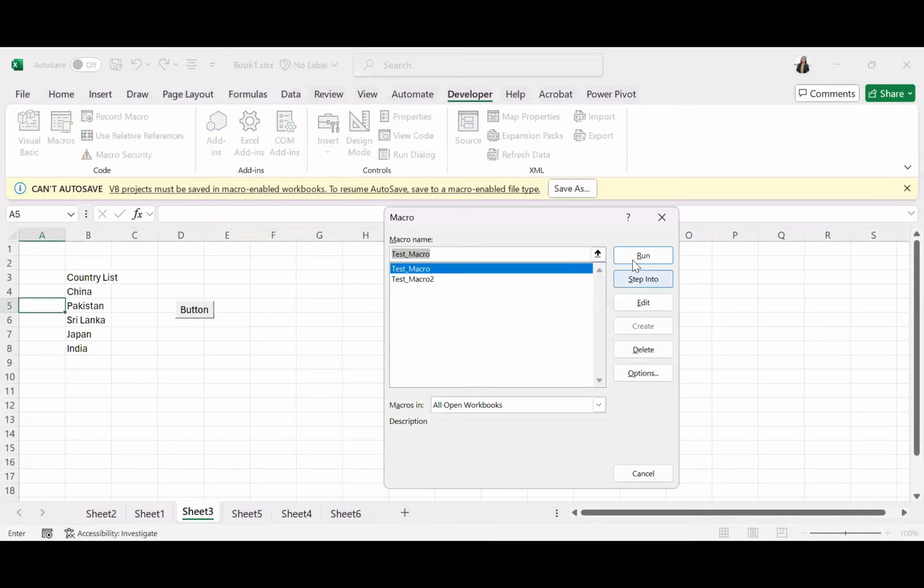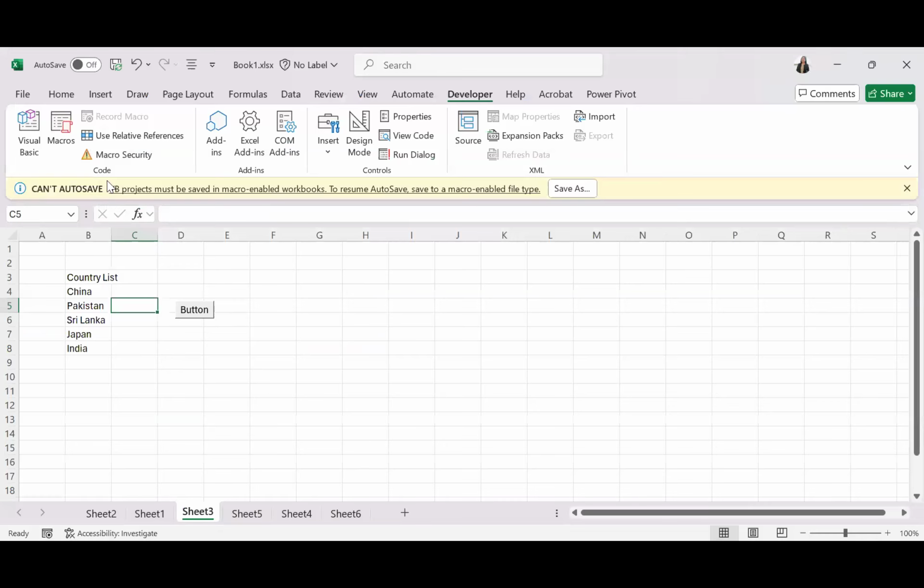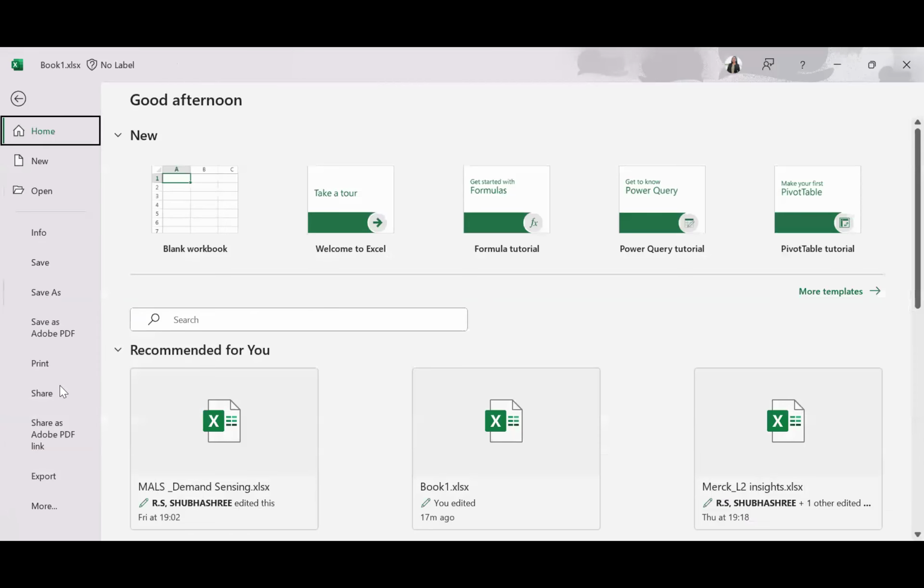So one thing, please remember that whenever you're writing any VBA code, you can stop this code. This code will not work because the problem here is your current workbook is XLSX, right? VBA codes only work in VBA-enabled workbooks. So if you could go back to your Excel, click on File and click on Save As.